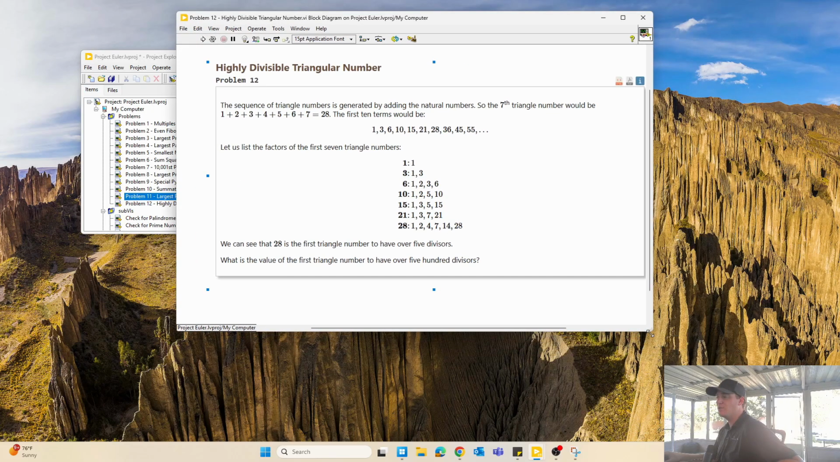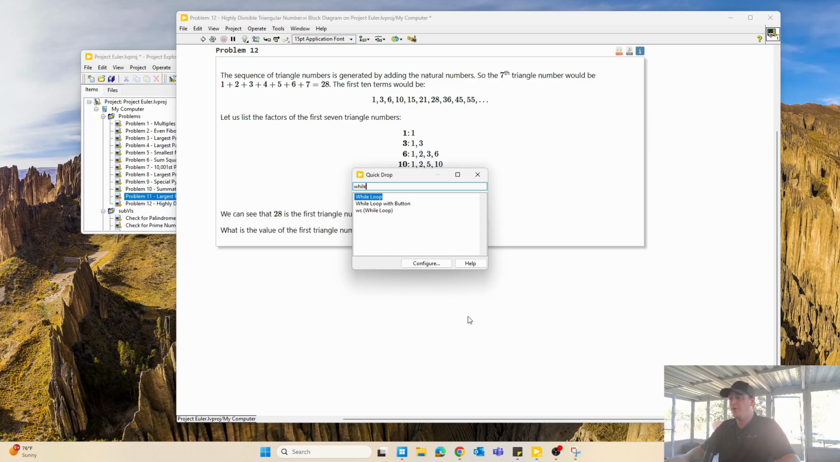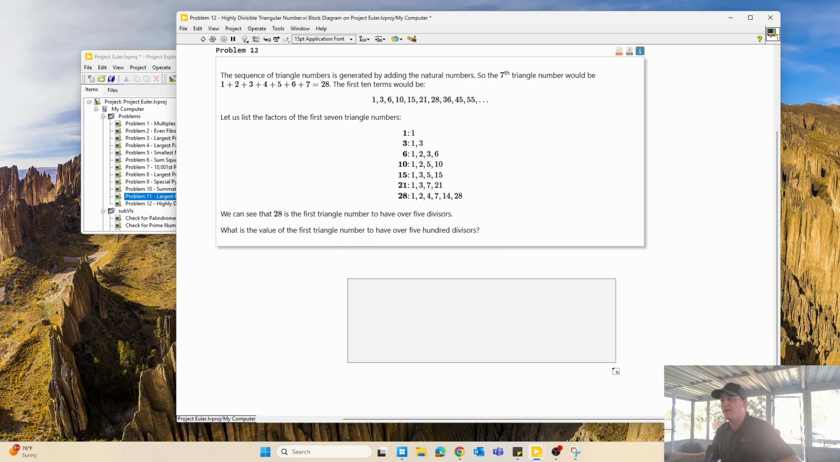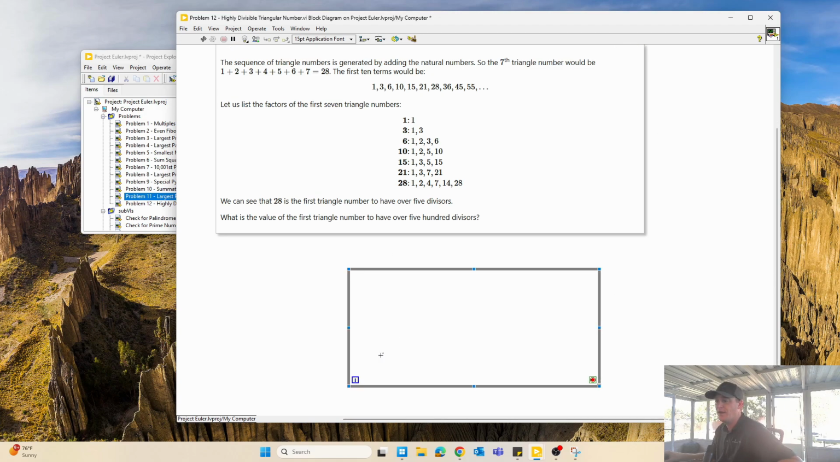So this problem has 2 steps. First, we need to generate triangle numbers, and then we need to find factors for this number. Since we don't know how many triangle numbers we're going to have to generate in order to find one with over 500 divisors, we are going to use a while loop. And we're going to use this number as our main triangle number generator. So I'm going to create a for loop in here, and I'm going to plug this into here.